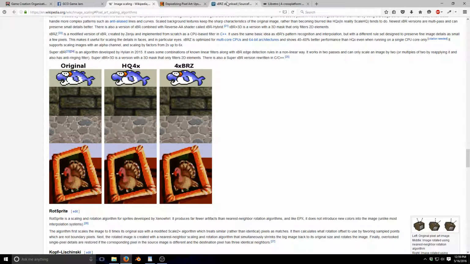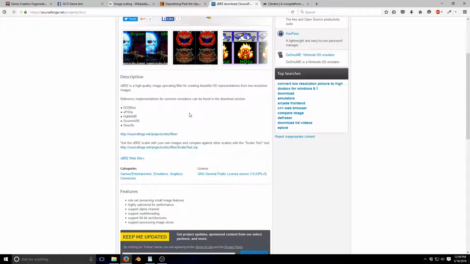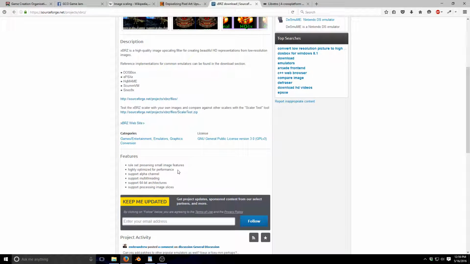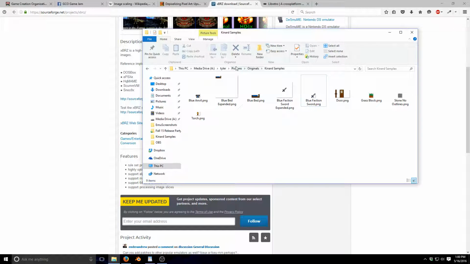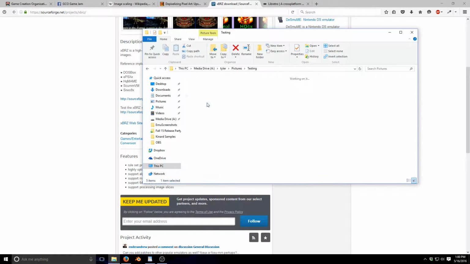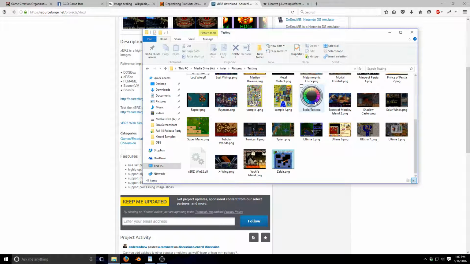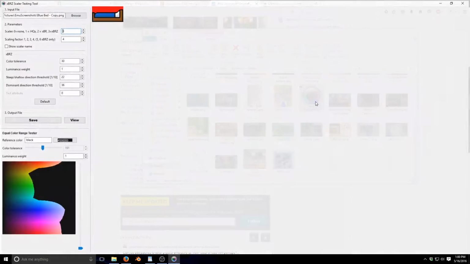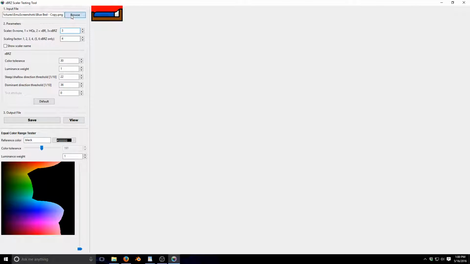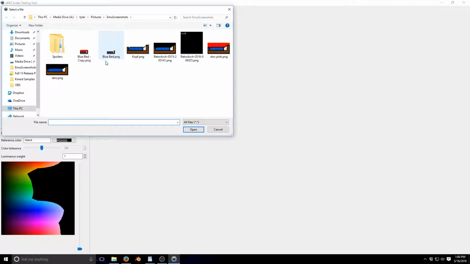Now this algorithm is probably the most accessible to get to because he literally has a ScalerTest executable program that allows you to just run the test. And so if I go over to where I have that algorithm, this is the ScalerTest algorithm. You can just click into that. Where are we going to upscale?